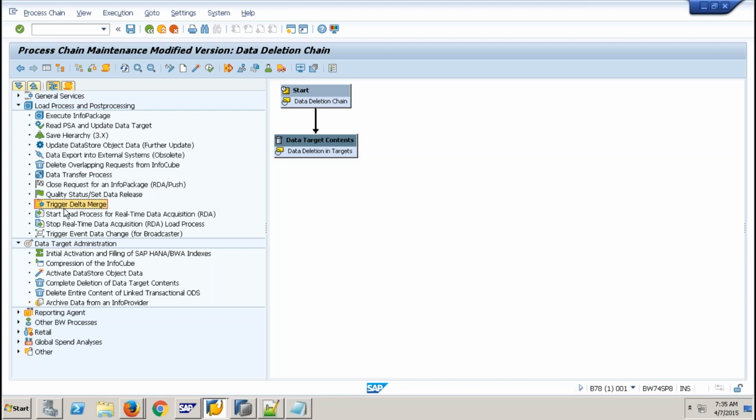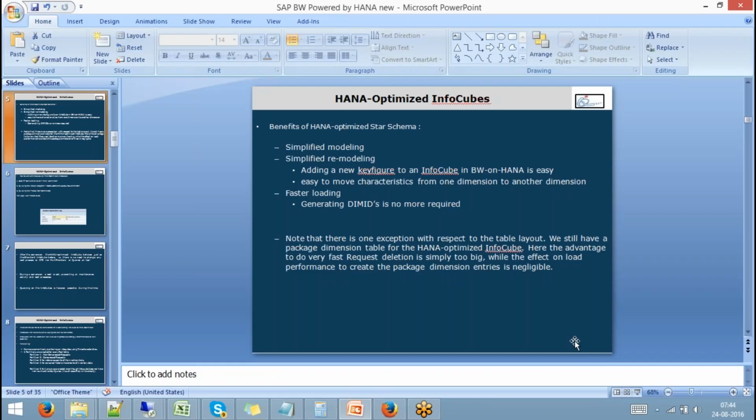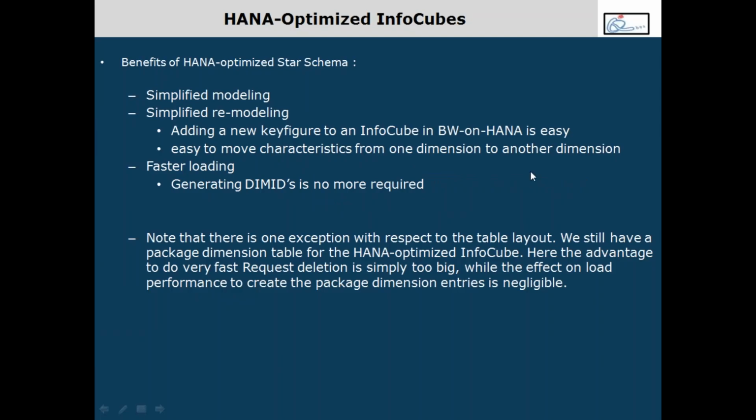Look at this. There's something: trigger delta merge, which will be a smart merge. Okay. So having understood this, now tell me what could be the benefits of it. Now, with the HANA-optimized cube, what are the benefits you will have? Okay, simplified modeling, yeah, good.